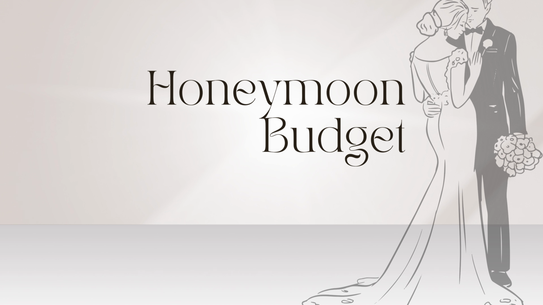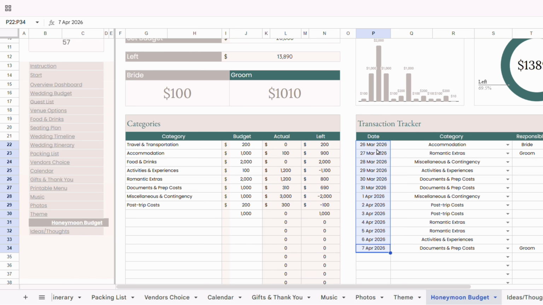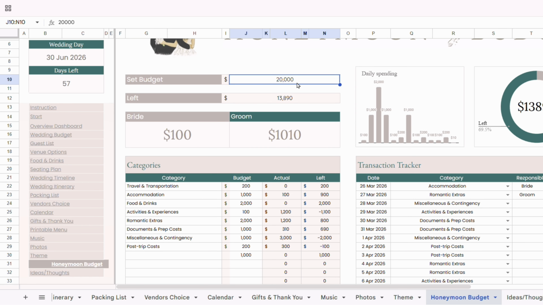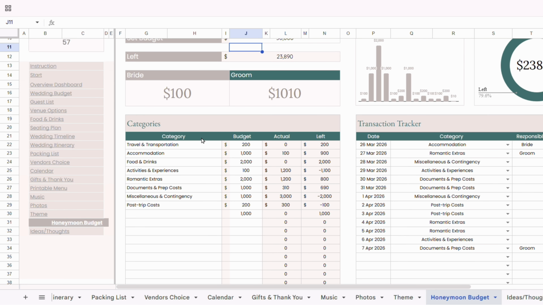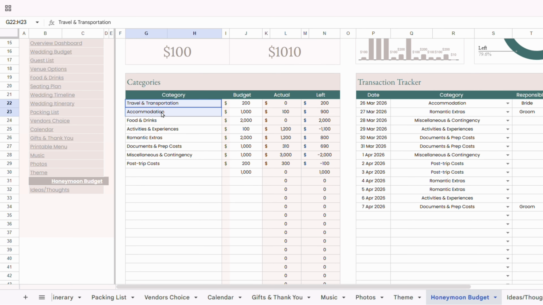Next, we have the honeymoon budget. It works very similarly to your wedding budget, but this time it's all about planning your trip. Start by entering your total budget in the Set Budget section. Right away, you'll see how much you have left as you begin adding expenses.